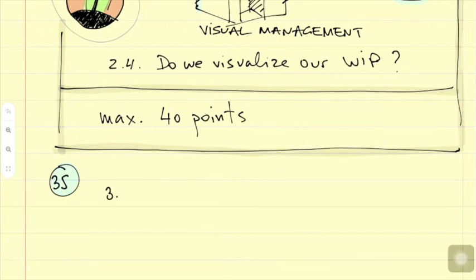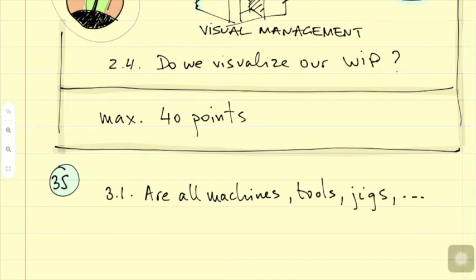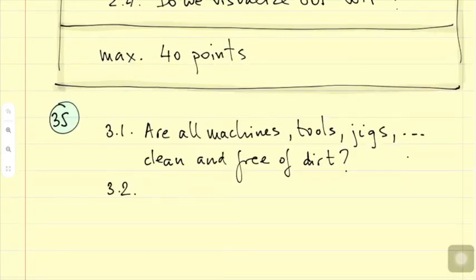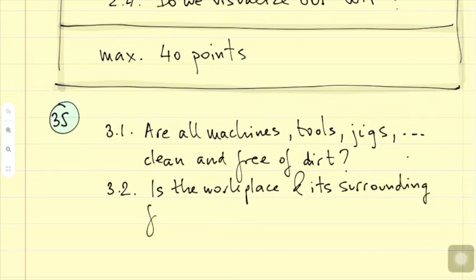Our question 3.1: Are all machines, tools, jigs, and so on clean and free of dirt? 3.2: Is the workplace and its surroundings free of dirt?